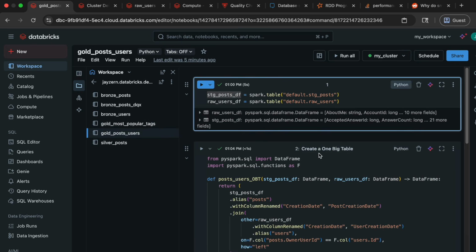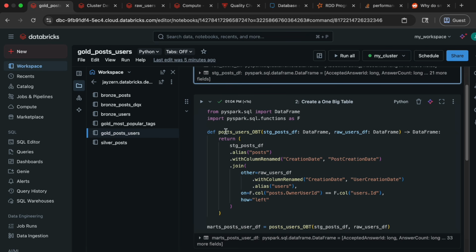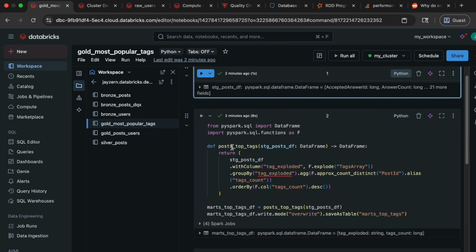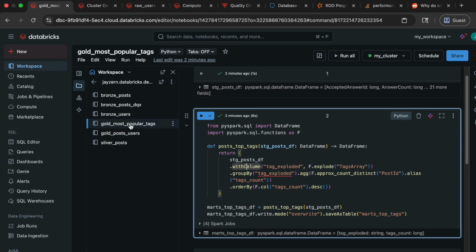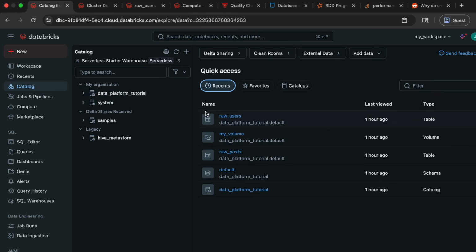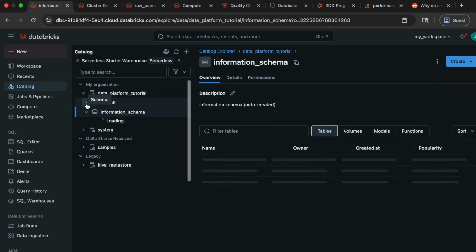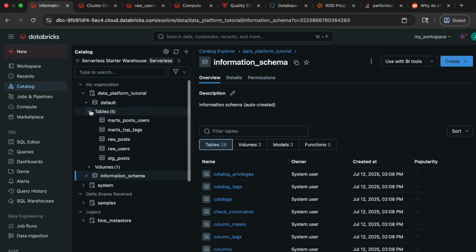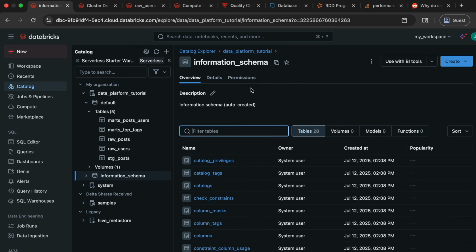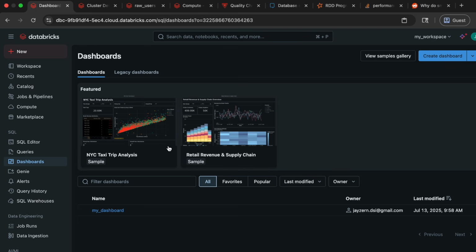We have this gold layer here that generates a post users one big table, and a gold layer here that generates the posts for the top tags. If I go to the catalog here, click on my schema, you can see different tables. So this is good. The last thing I want to do is create a dashboard. So let's create a dashboard right now.